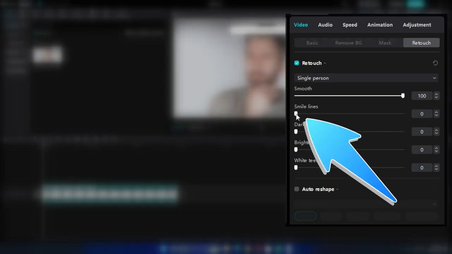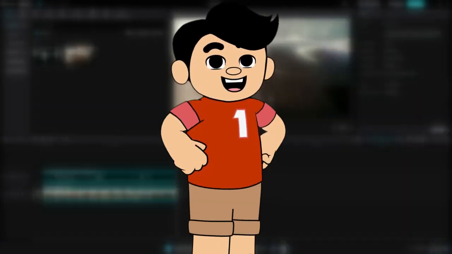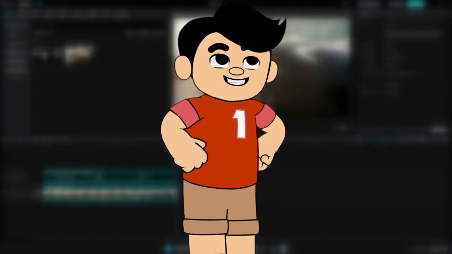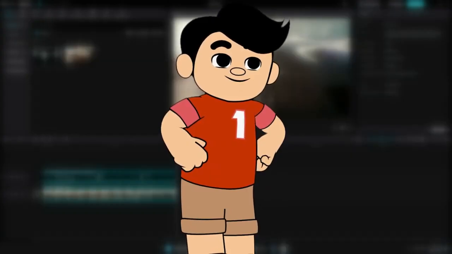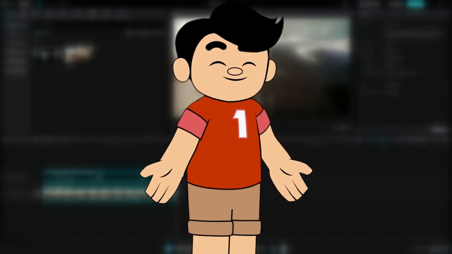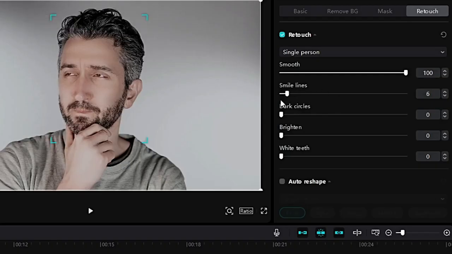Next, you have a Smile Lines tab. The Smile Lines tab works to reduce the appearance of lines and wrinkles around your mouth, making your skin look smoother and more youthful. I set it to 42%.